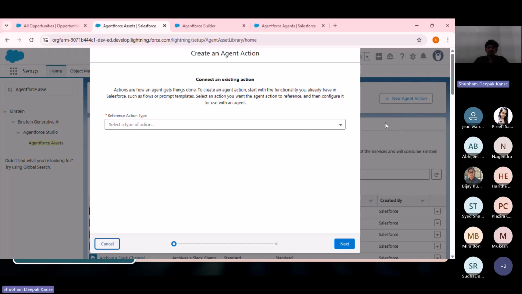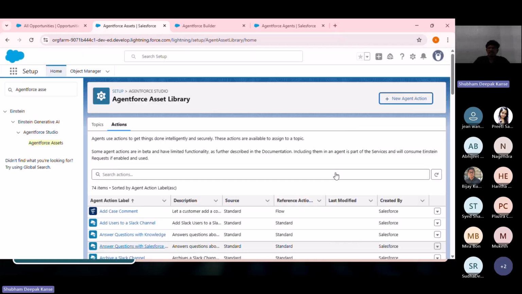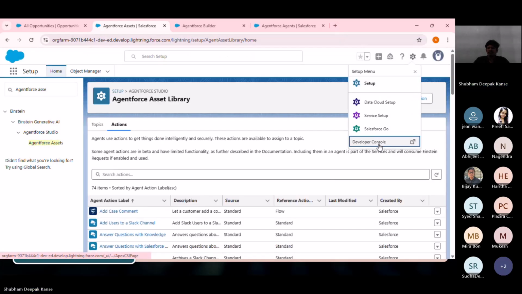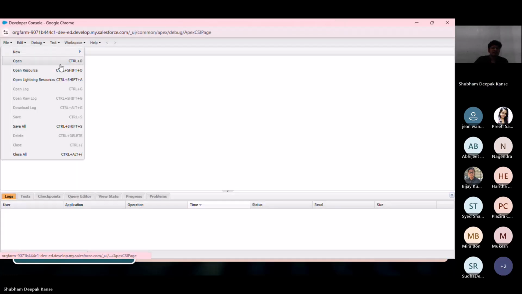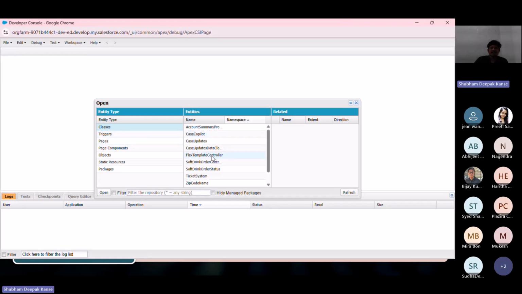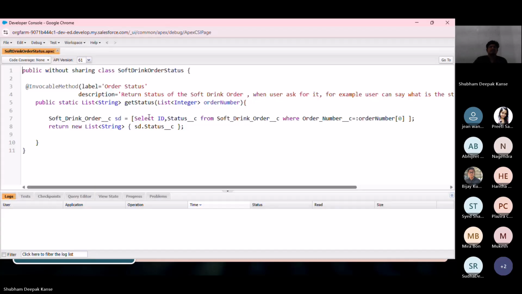Before that, let me show you the created apex class. So here let me cancel this one. Click on the developer console. So here I have already created one order status class. Here you can see I have created the class with the invocable method.